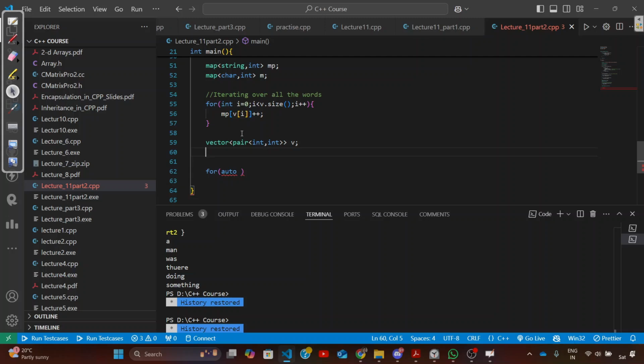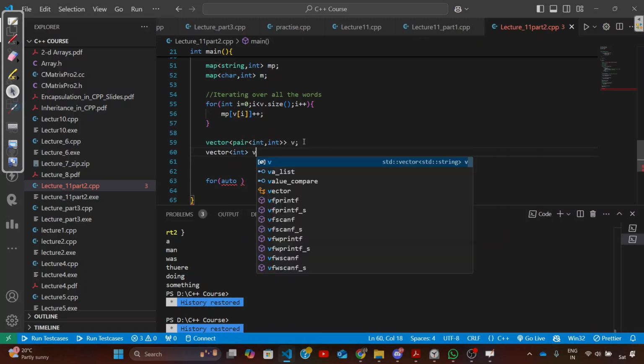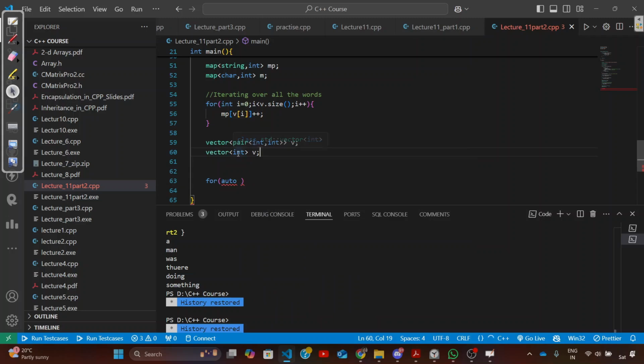Wouldn't it be int? No, for this one, if it was int, it would be like this. But I am using pair of int comma int. So basically, each element of vector v will be a pair. Yes, that's it, the pair, and now you can tell it manually also.